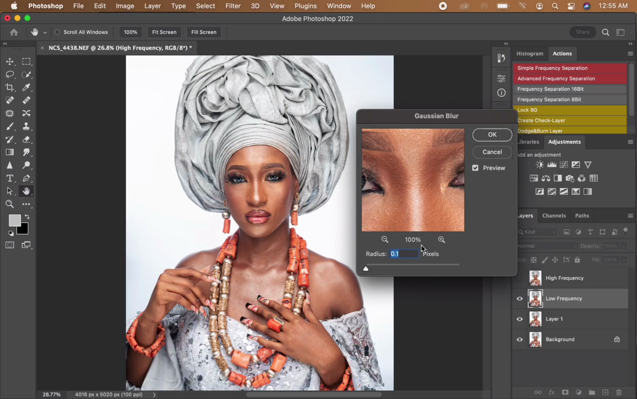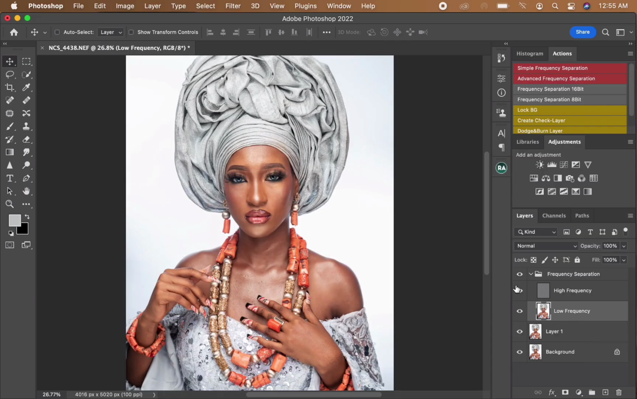So to pick the right radius, I'm just going to take this slider till when I can't find the texture on this image. So I'll just take it to 7.2. After that, I'll hit OK and it's going to process. Once it's done, right here, the high frequency is for the skin texture while the low frequency is the skin color. So I've successfully separated the texture and the skin color.